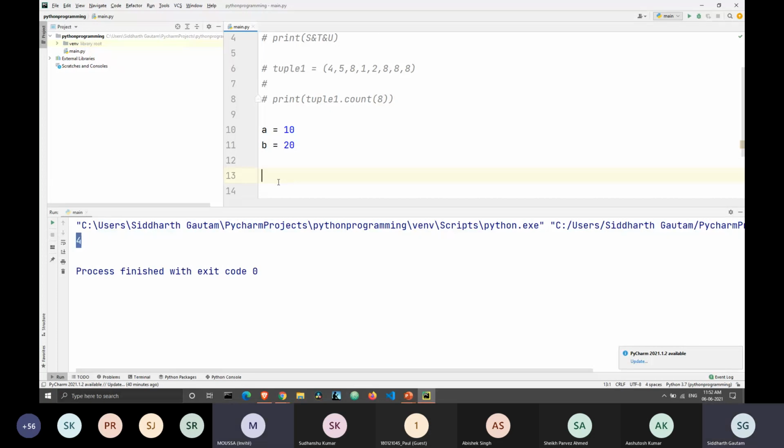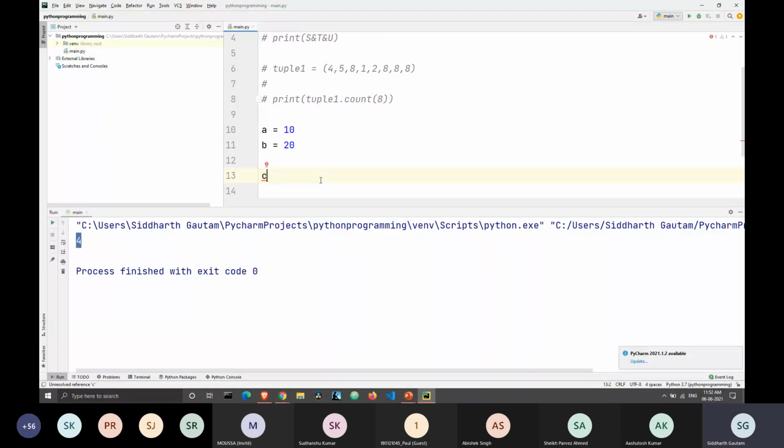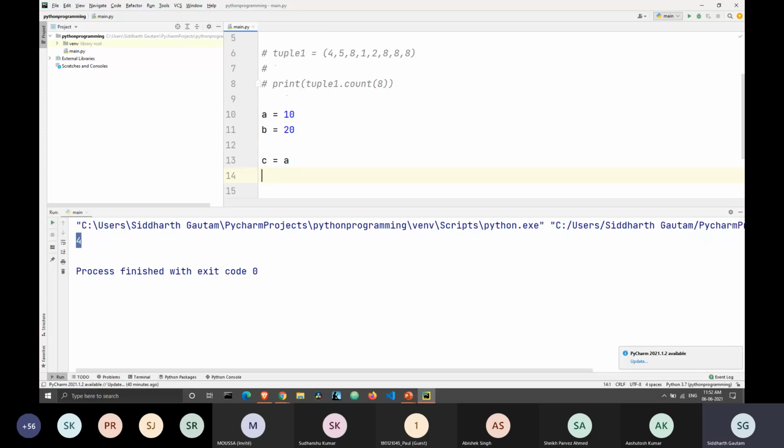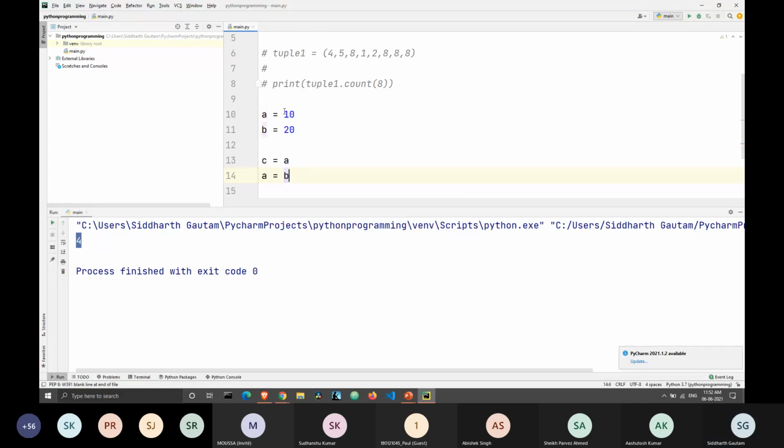So let's take a look at both of them. Let's take a variable c, and instead of declaring c, we don't need to declare it separately in Python. We will just start using it. We'll take a third variable c, and write c is equal to a. So now c has the value of 10, and then we can write a is equal to b, which means a now has the value of 20, which means both a and b are equal to 20.